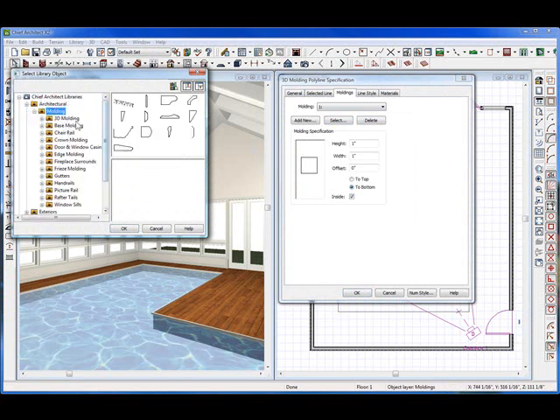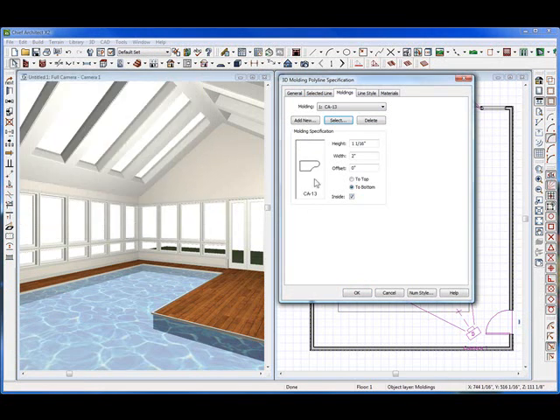Go to my moldings tab, and I'm going to select a molding within the program here. Let's see. Let's try this one. And I want to call its height 2, and its depth I'm going to say more like 4, and offset 0.25. So it's just above the floor level.